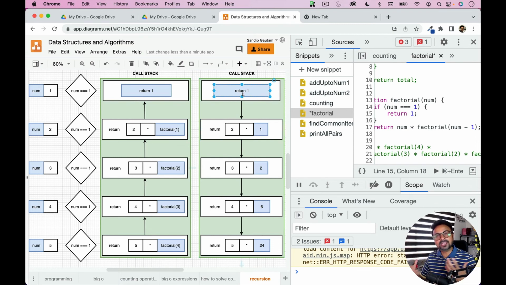I'm going to get back that return 1, and now the real meat, the real execution, starts. The last function, factorial of 1, is going to return me 1. I'm going to multiply that with 2. 2 into 1 is 2. So I'm going to get back 2 here.